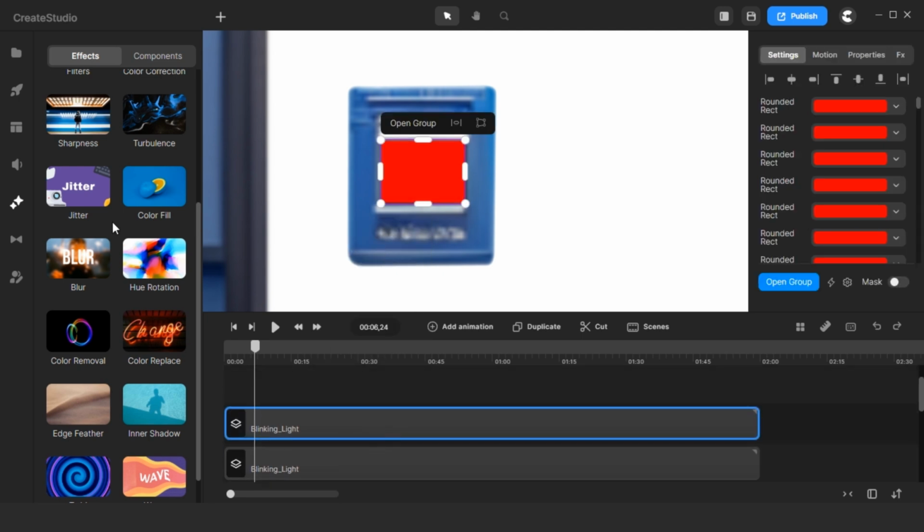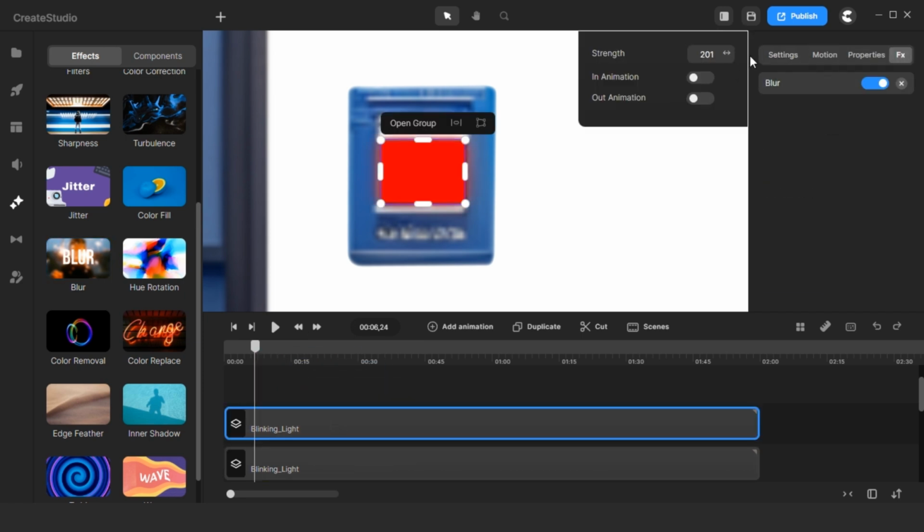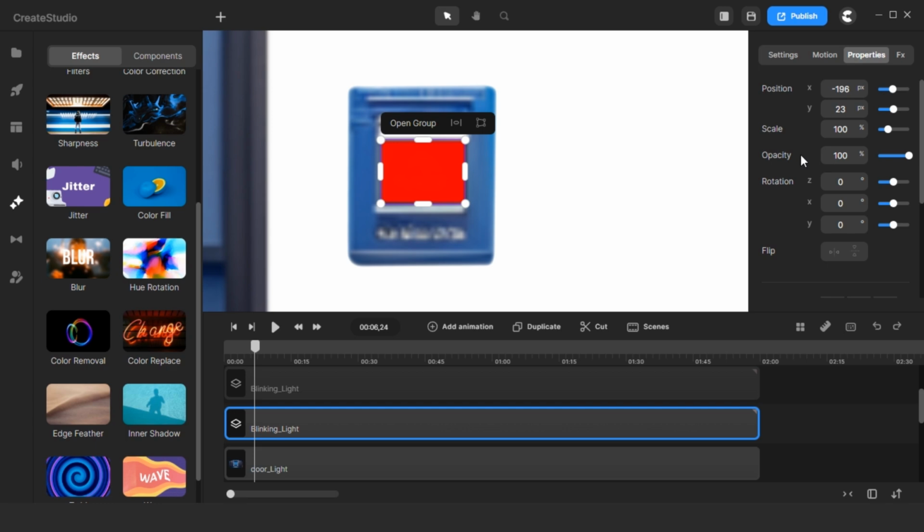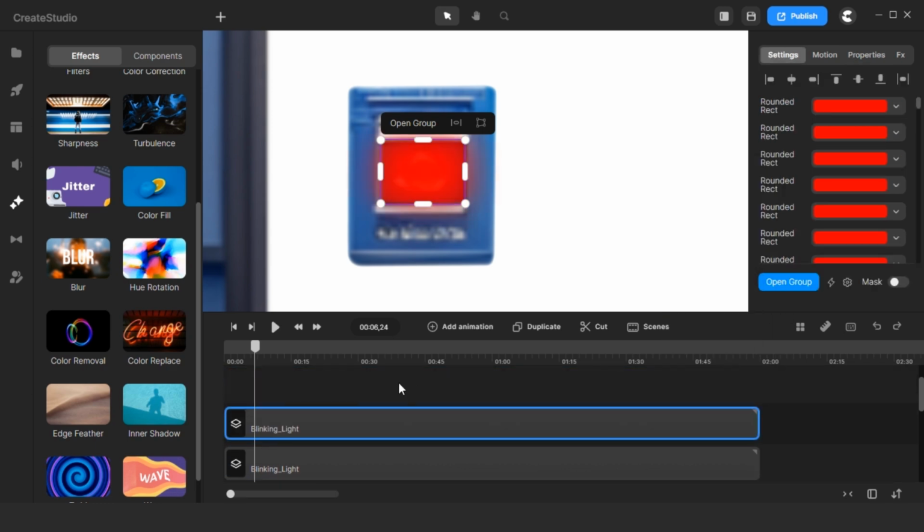Duplicate the blinking light layer, apply a blur filter, and increase the blur value. Temporarily hide this layer and lower the opacity of the unblurred red blinking layer. Then, unhide the layer and place the door mask at the top.